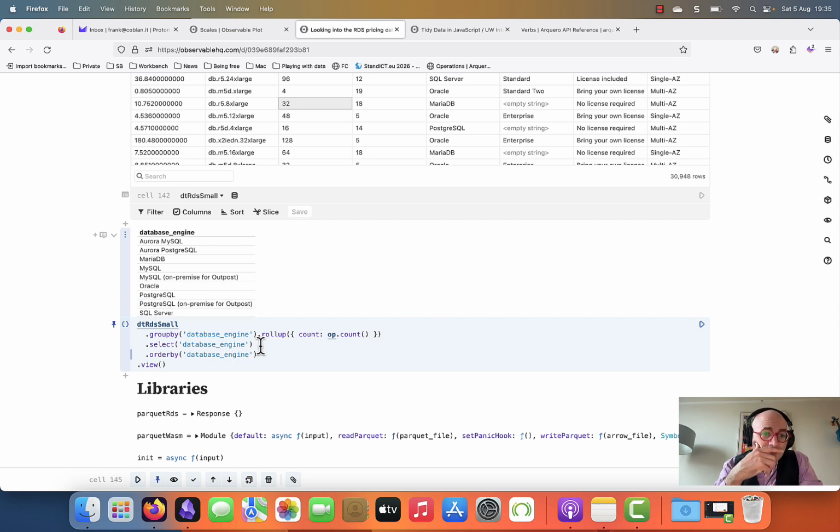There we go. So we have Aurora MySQL, Aurora PostgreSQL, MariaDB, MySQL on-premise for Outposts, Oracle, PostgreSQL. Interesting. SQL Server. Okay, so those are all the database engines we might have, and I find it interesting that MySQL on-premise for Outpost is different. So all of them can be various formats. Okay, so that gives us a good initial idea. There we go.